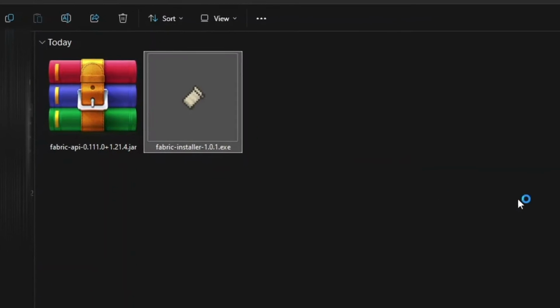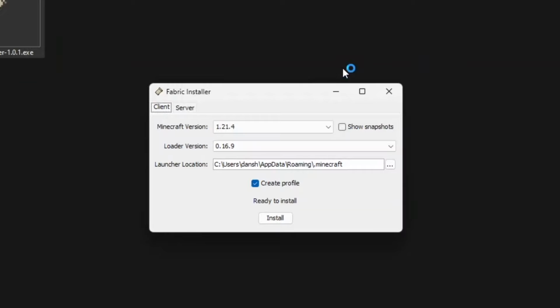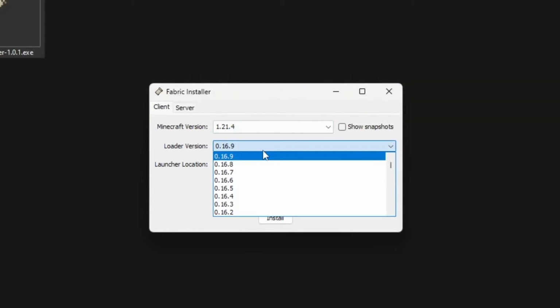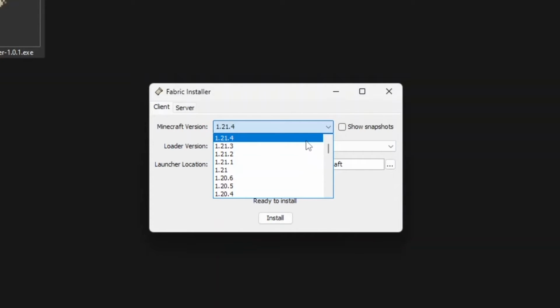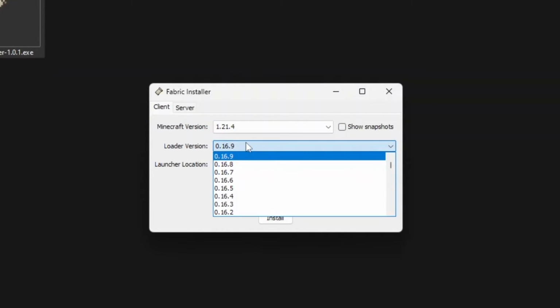Here, we're going to open up the Fabric installer, and we'll see a small prompt. You can see there are a few options to change. For the Minecraft version, we'll select our desired version to mod. In this case, it'll be 1.21.4. For the loader version, I'll recommend the newest version for the most compatibility and bug fixes.